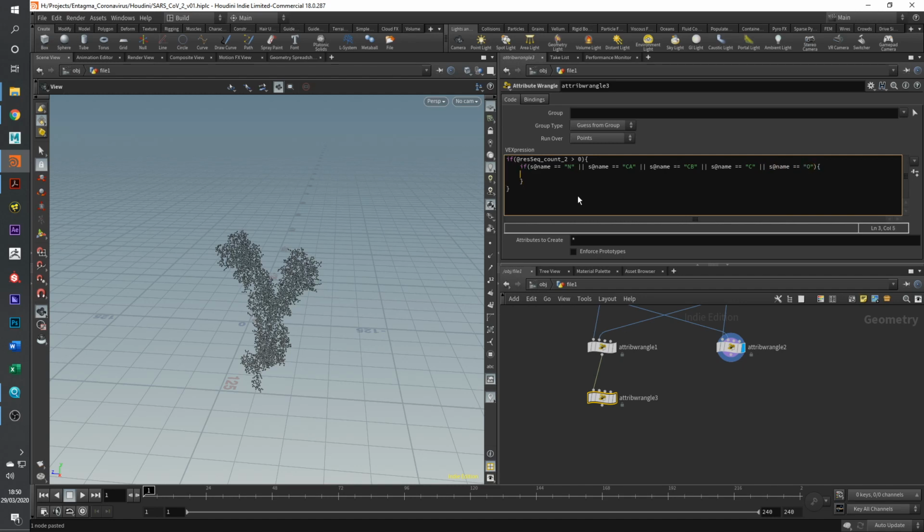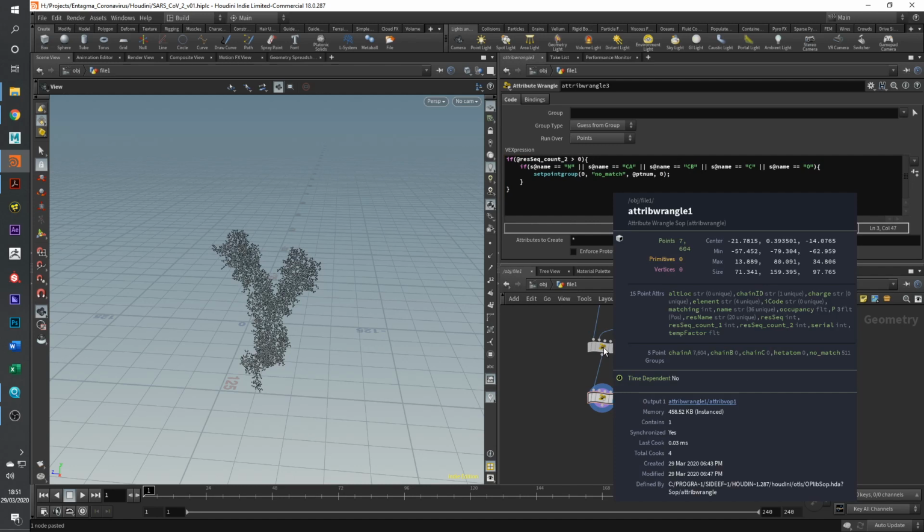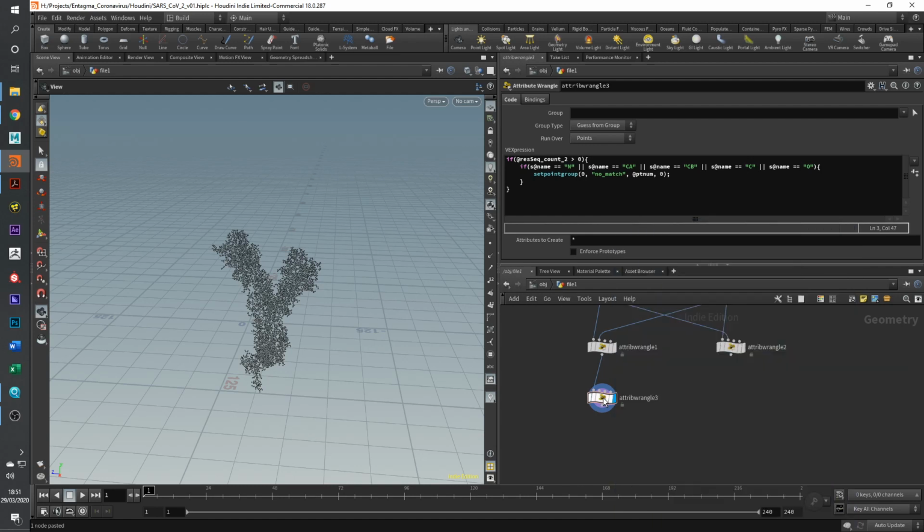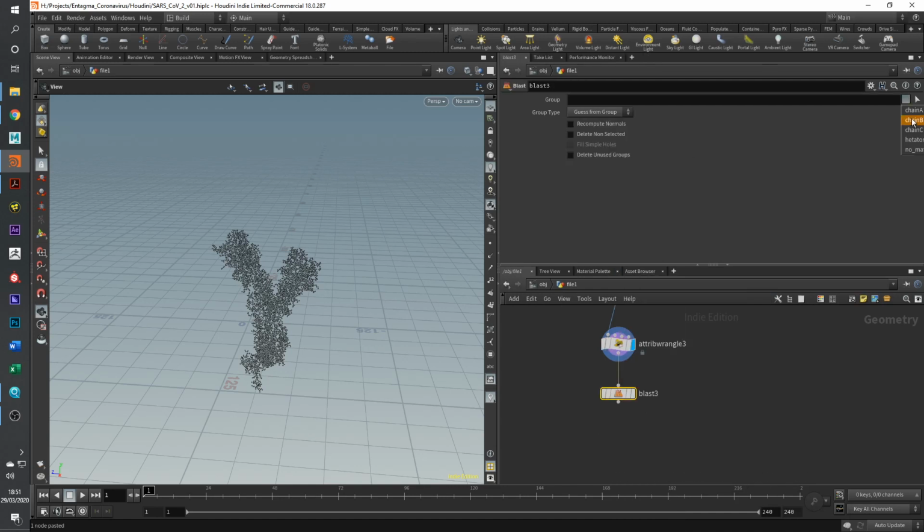So in those cases, let's say set point group over stream 0. We want to look at the no match group. We want to look at the currently evaluated point at ptnum, and we're going to go with 0 to indicate that it's no longer a member of that group. If we middle mouse click on the wrangle here, the no match group has over 500 points in it. And if we middle mouse click here, it now has 280 points. So we've saved over 200 points that are relevant to us. Cool. So now we can just blast away the entire no match group.